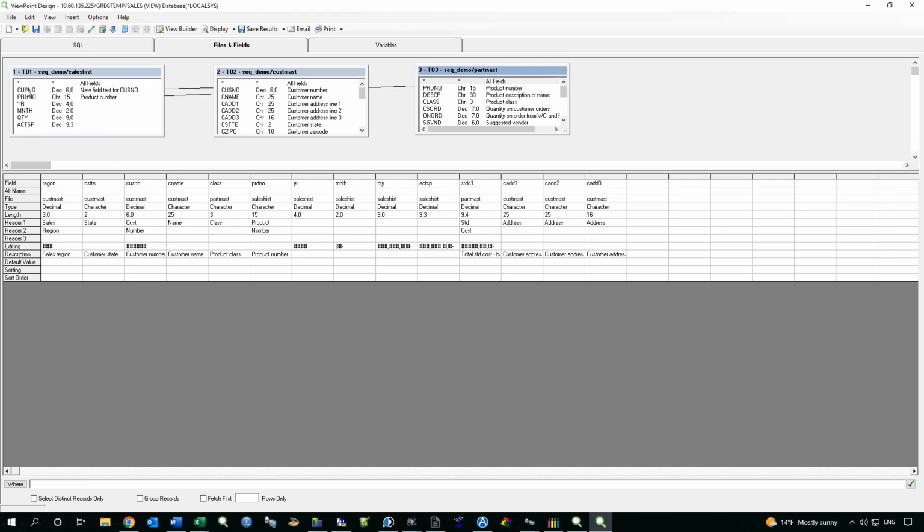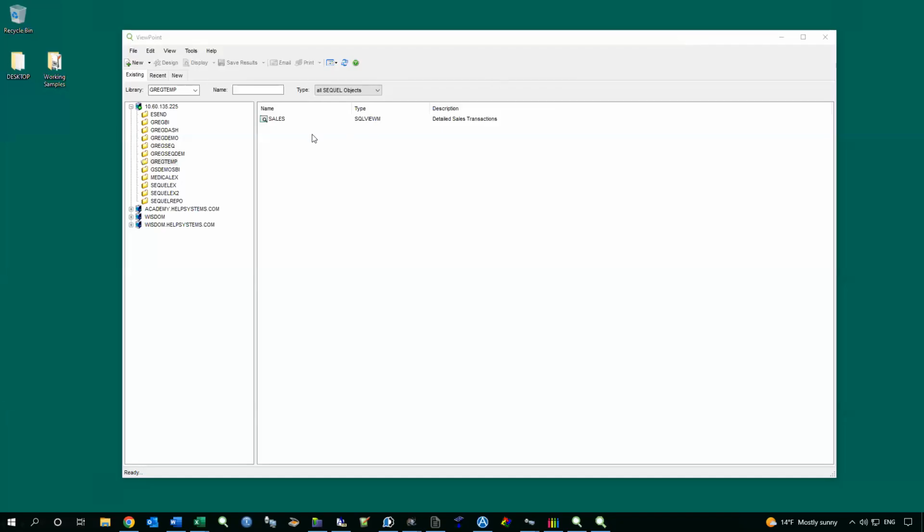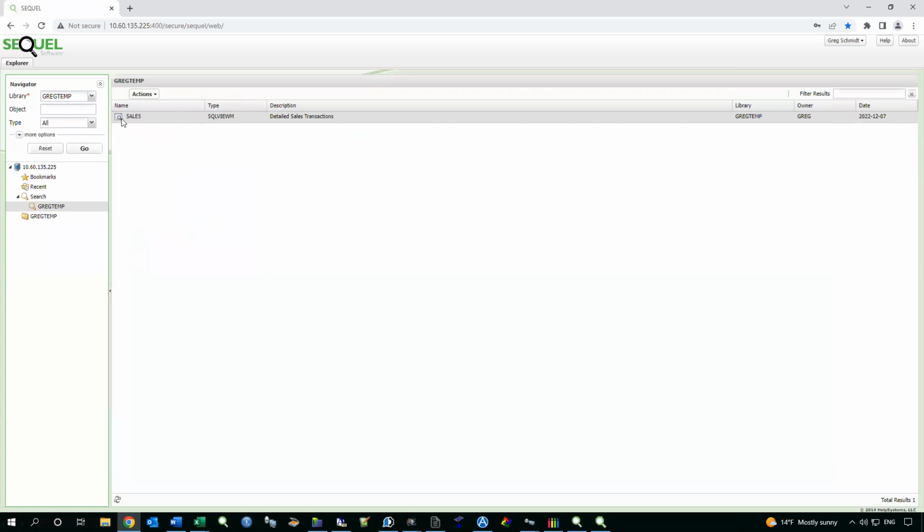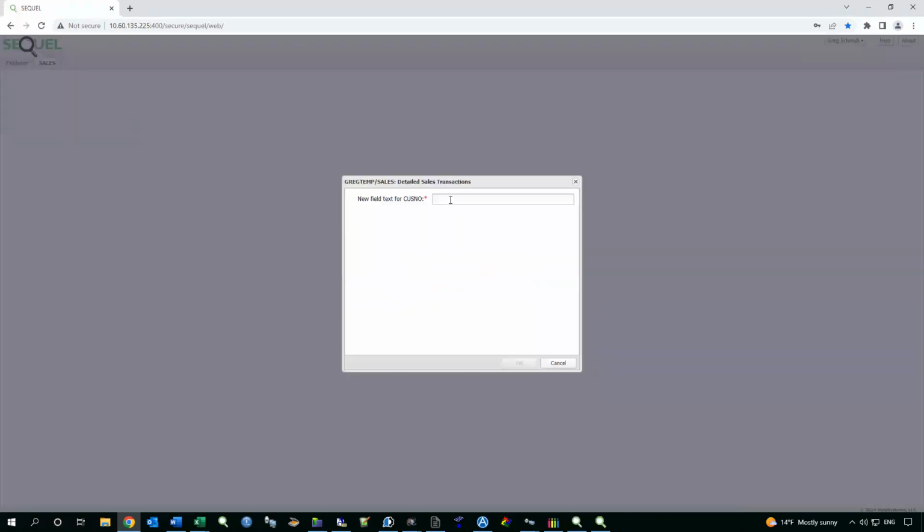Now to quickly make a prompt, there's multiple ways to do this, but I just like to drag the field name down here, and then I can put some syntax inside of here to basically say, hey, if this is equal to ampersand, no, and then I'm going to save that back to my system. So I save that back to my Greg temp. And then I'll go to my browser here. And when I double click on that one, you'll see now there's a prompt to it. So very quick and easy to be able to build prompts.